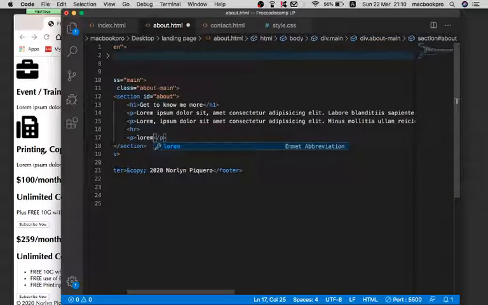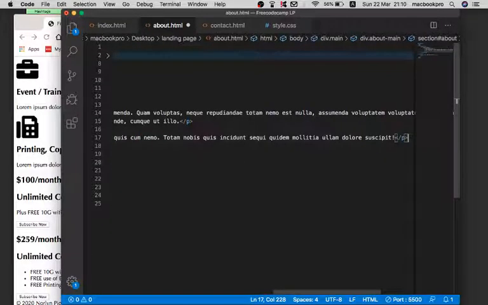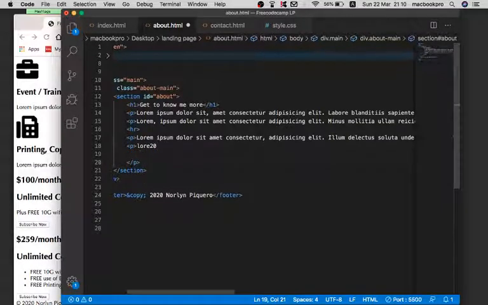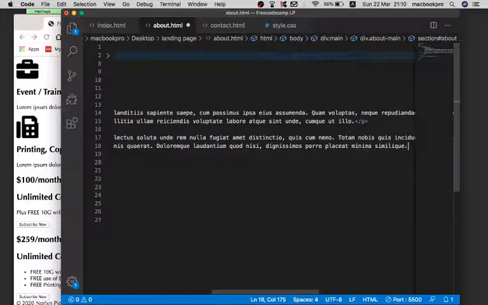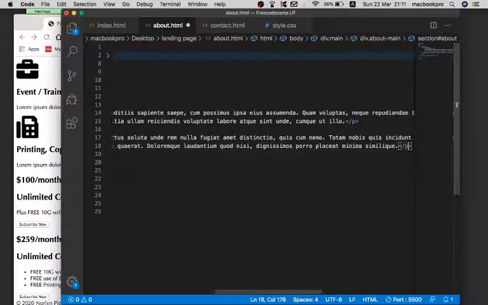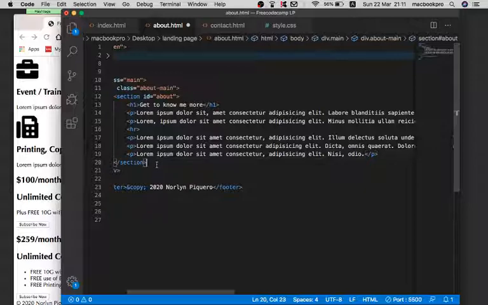Let's just put some paragraph, 3 more paragraphs. So lorem 20. Oops. Lorem 20. Should be there, and then one more, say 10. Okay, I think that's okay.